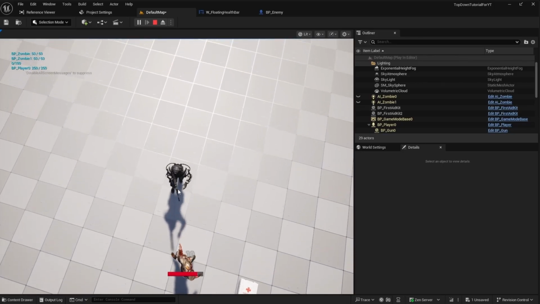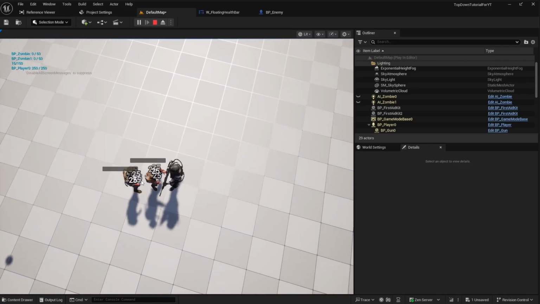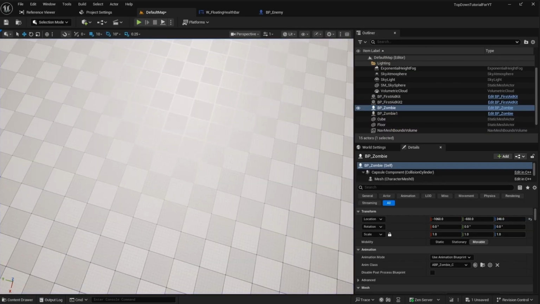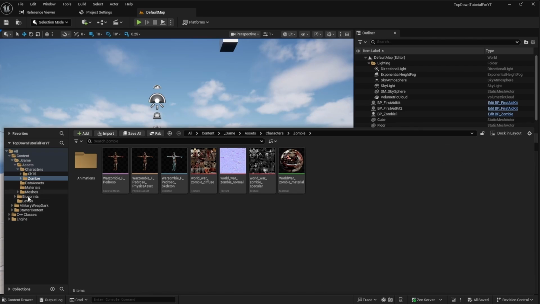Hello everyone and welcome back to my top-down shooter tutorial. In this video I'm going to add a health bar to the enemy using the attributes controller we created in the previous video. Let's start with the widget.